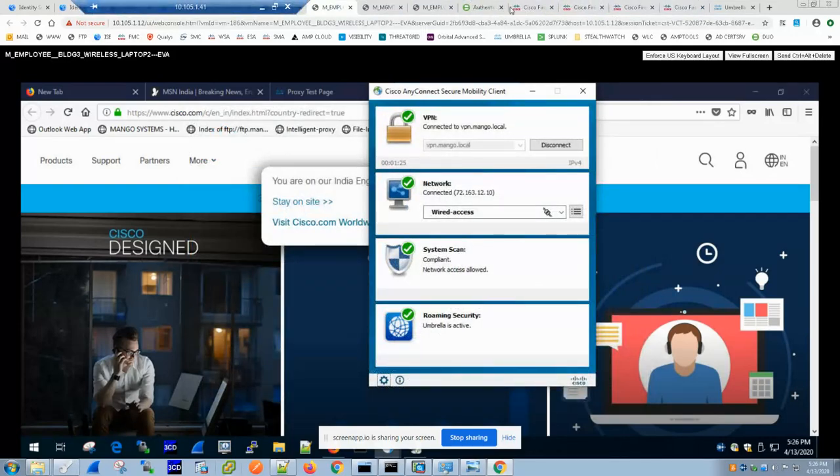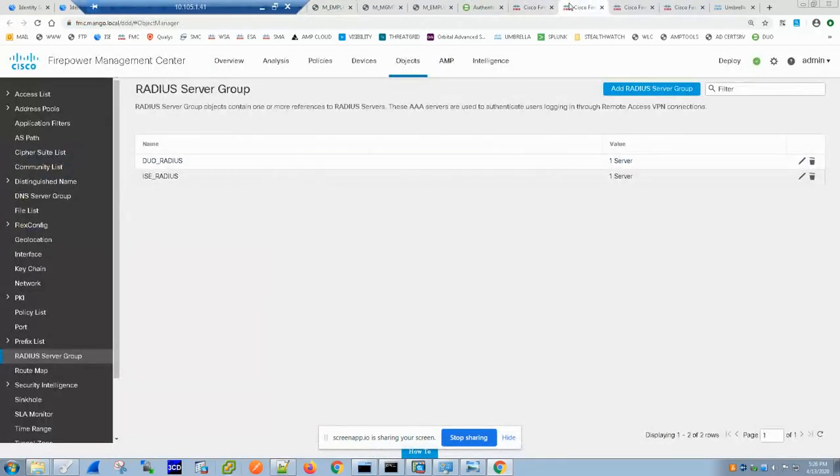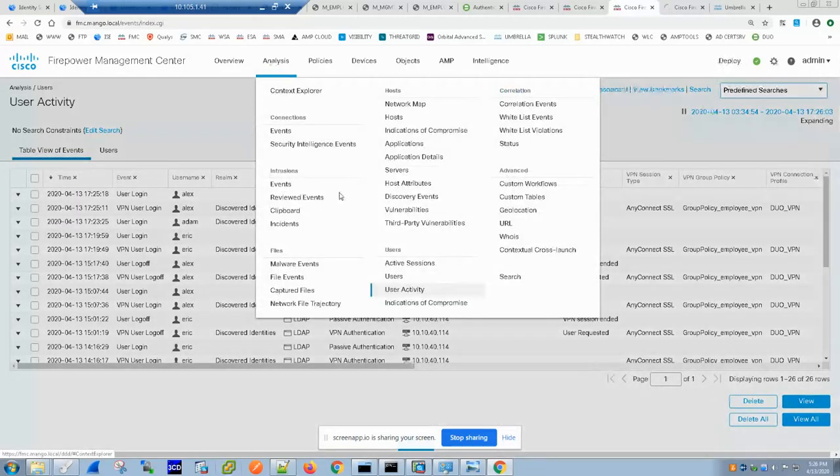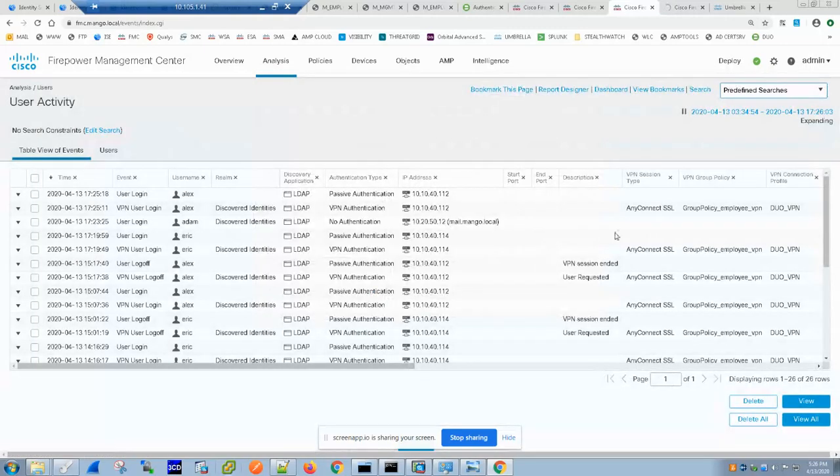So where do you go and check this on FMC? You can actually go and check here under analysis and user activity. This is where you can check your VPN users, VPN authentication and VPN users. Another place to go and check this is overview dashboard.